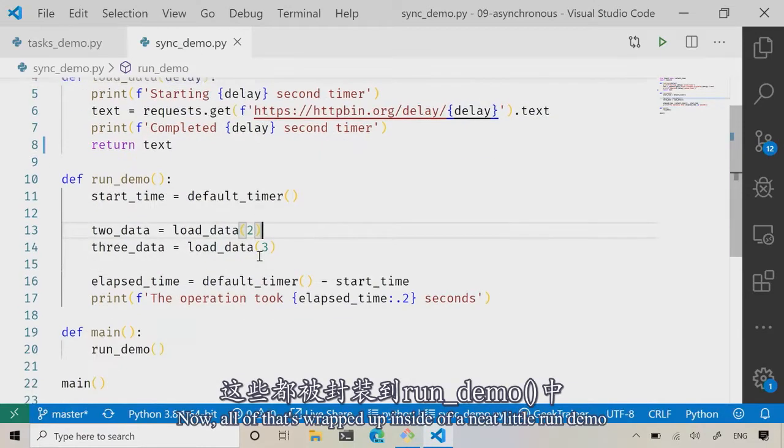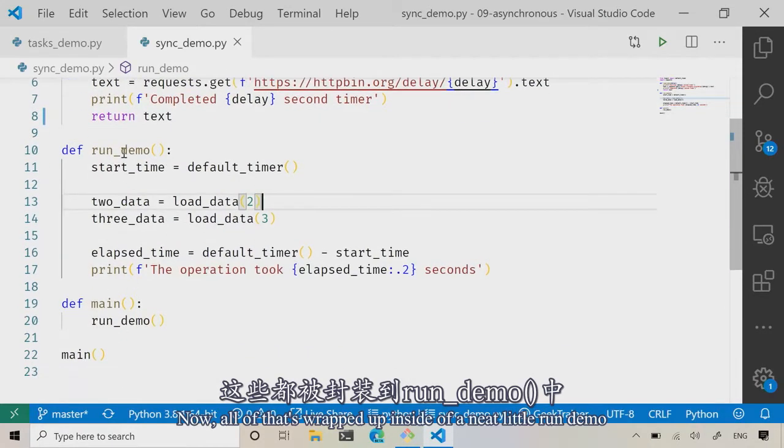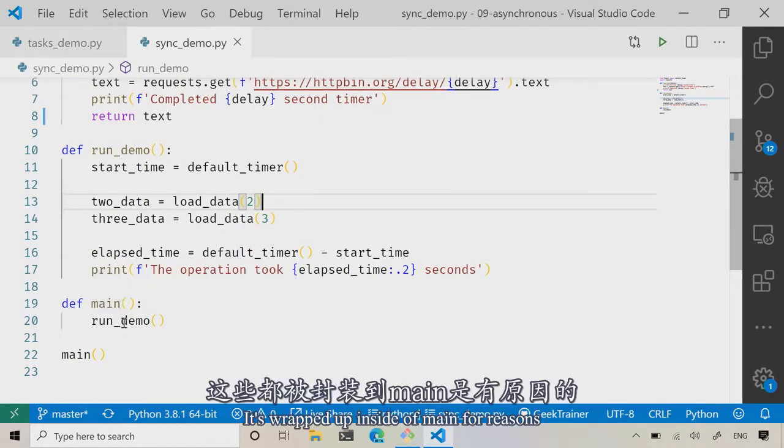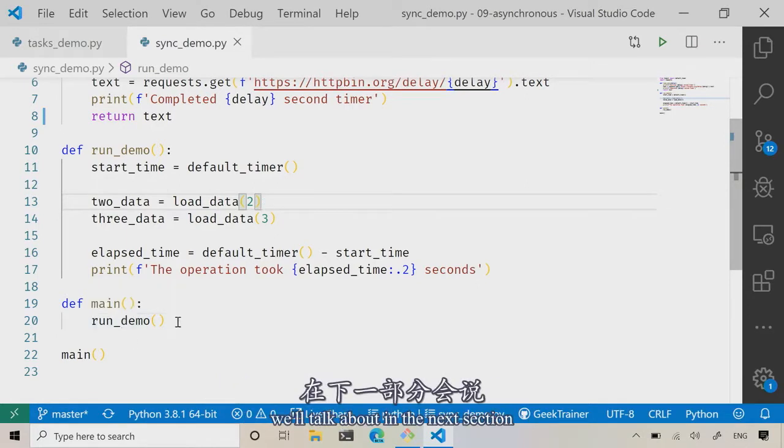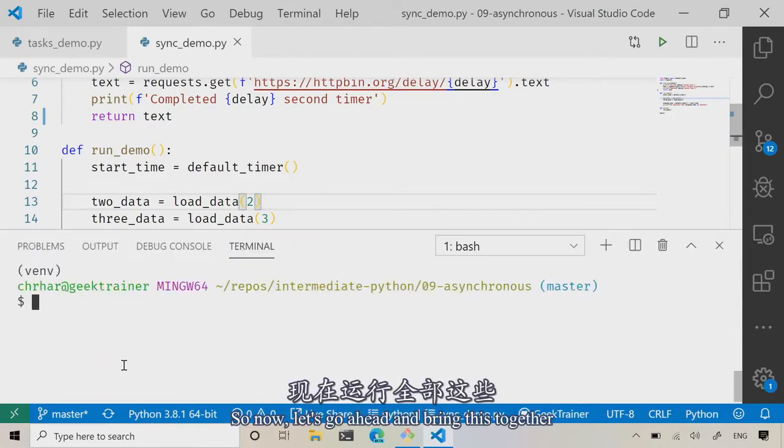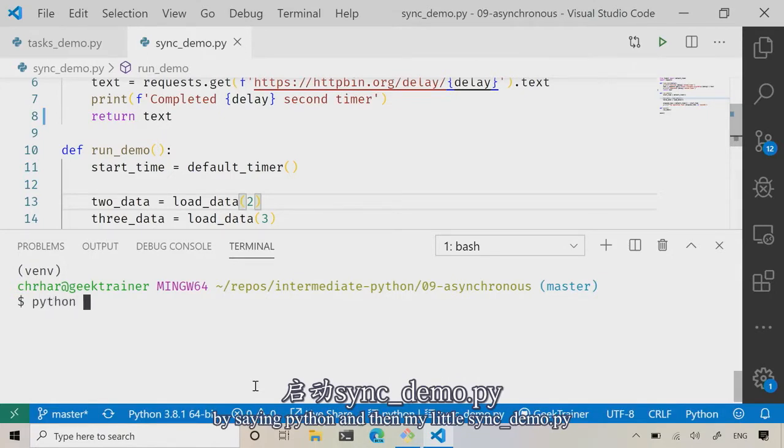Now, all of that's wrapped up inside of a neat little run demo. It's wrapped up inside of main for reasons we'll talk about in the next section. And now we're just simply calling main. So now let's go ahead and bring this together by saying python and then my little sync_demo.py.